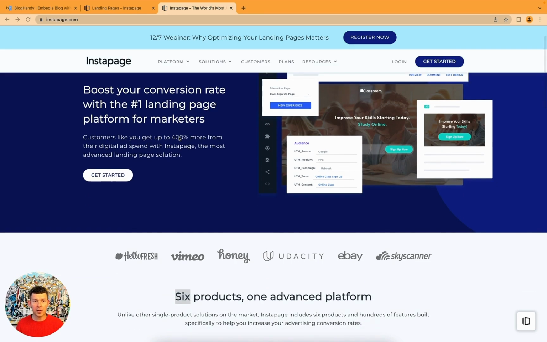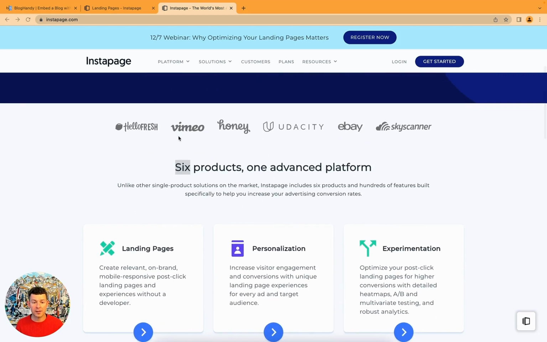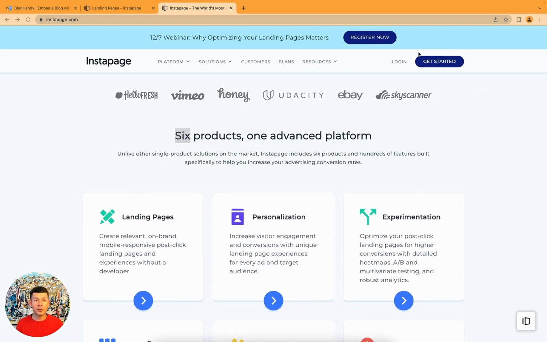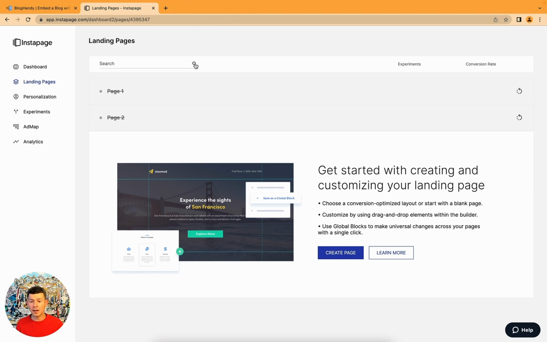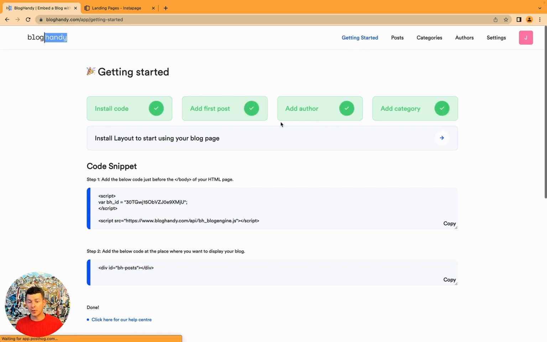Now, Instapage is a great tool if you want to create some landing pages, if you want to convert your Facebook traffic or any other traffic to a landing page and you want to offer them some services or products. Have a look at the website, and once you're ready, sign up. I've already signed up for my account, and here it is. I'm also logged into my BlogHandy account. I'm going to my dashboard, because that's exactly where I have to be in a moment.